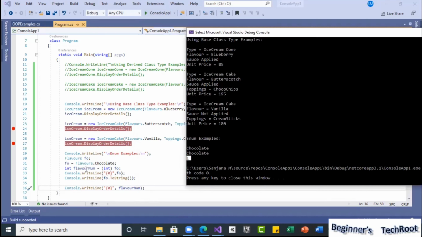So if you look here, the first one, F4, even if we use the variable name directly, gives only the text, the constant text we defined in the enumeration, chocolate. Even ToString will give the same. But the third one is the flavor number. To get this number we need to cast. By default FO will give the constant text. If you want the underlying numerical value, then we use this int.